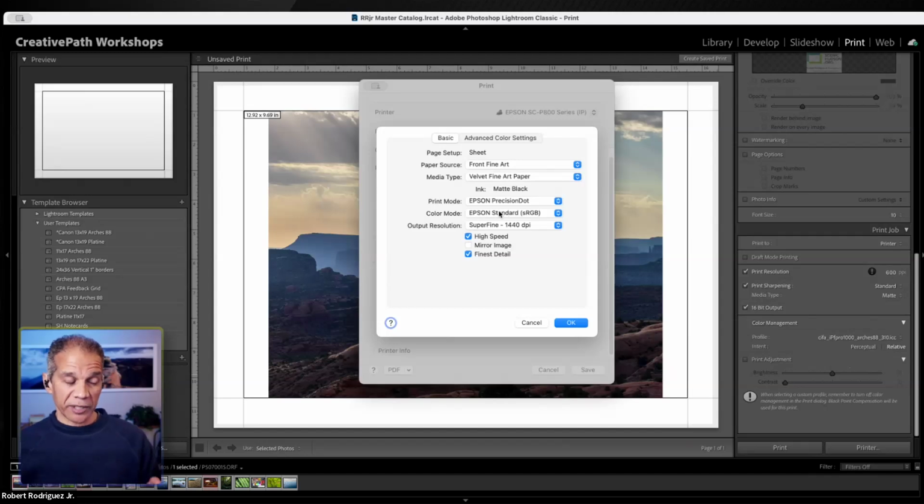So remember the 3 critical steps: make sure you have a profile in your software, make sure that you have the right media type, and make sure that color management is off in the printer driver. So I'm going to change this to off, no color management. Now we're only profiling once. Lightroom is doing the profiling, the color management.